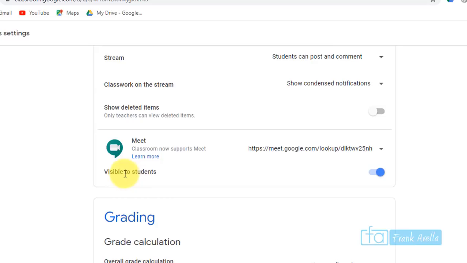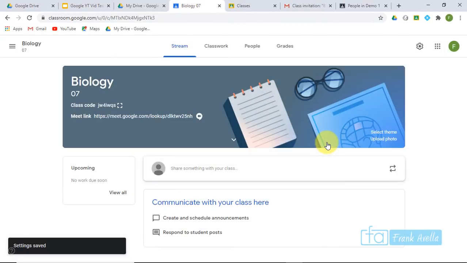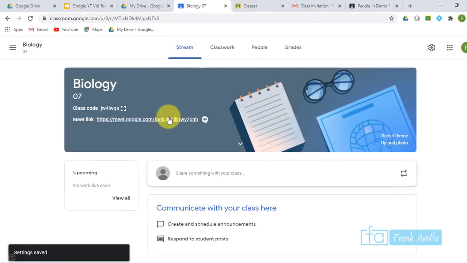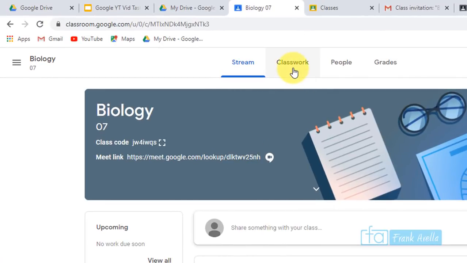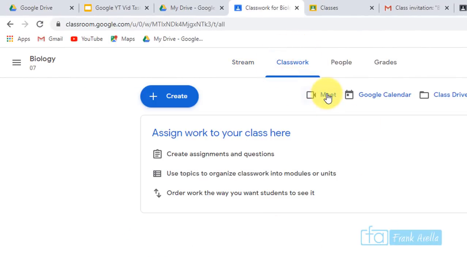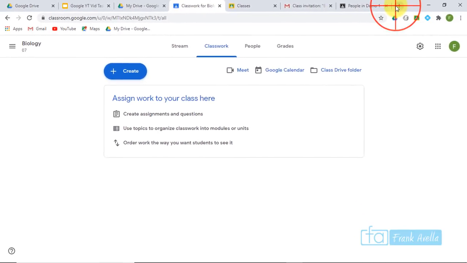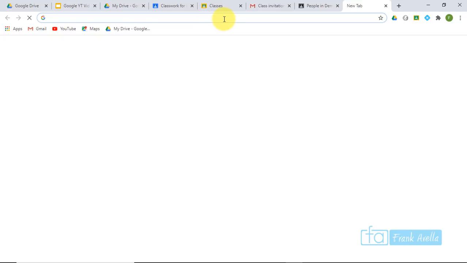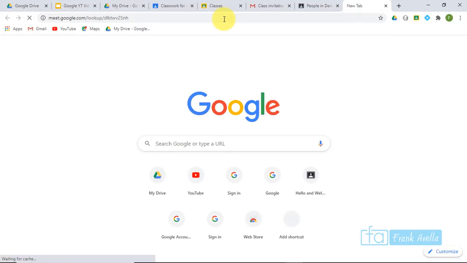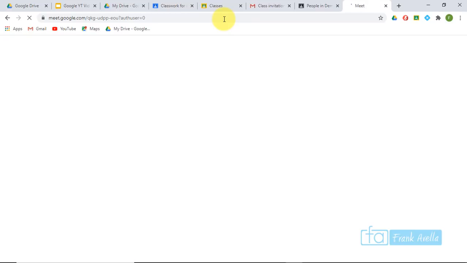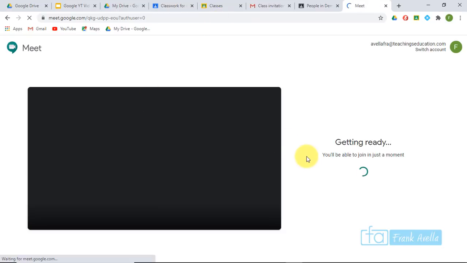Something else that's also important here is you see visible to students. Right now it says visible to students, meaning they'll be able to see it on that stream page. So I'm going to click save. So we've generated our meet link, and look, here it is. Okay, and if you go to Classwork, here it is. Okay, and I can just in a Google just copy and paste that link, enter, and it should open up. And here you have it.